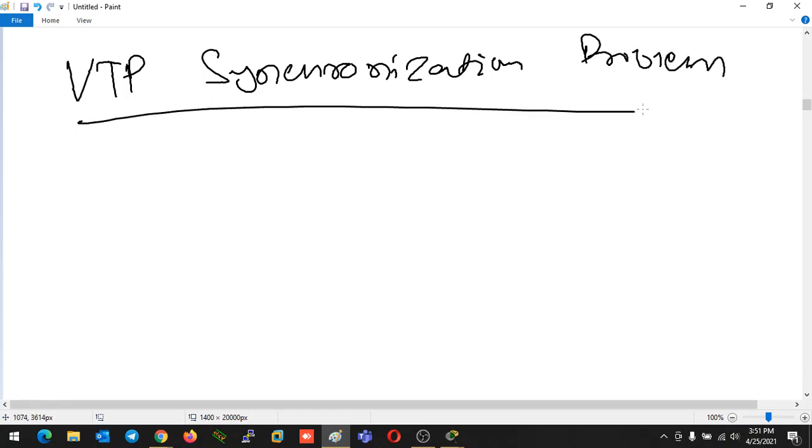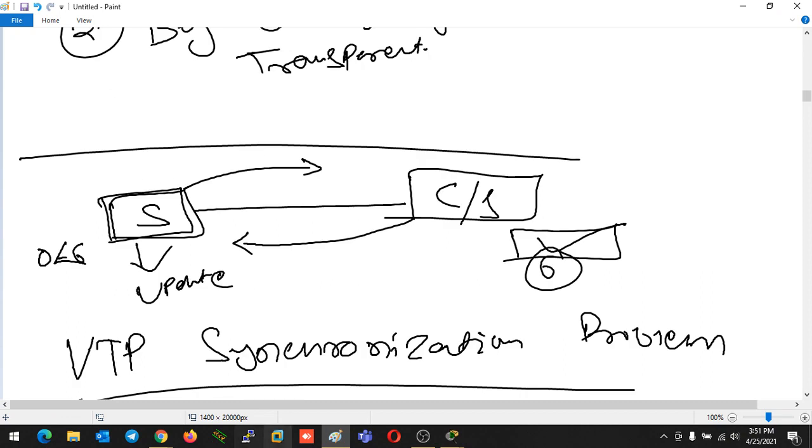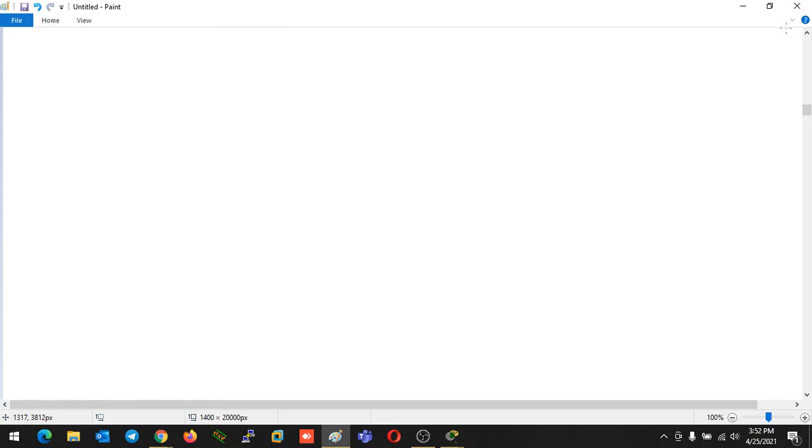So what is synchronization here? The same thing we did. This switch was newly connected, or this switch was having a CR value of 0. It sent a request to synchronize the update information. Once it synchronized the information from the other switch, the whole process is known as synchronize. This switch is trying to synchronize the information from VTP.